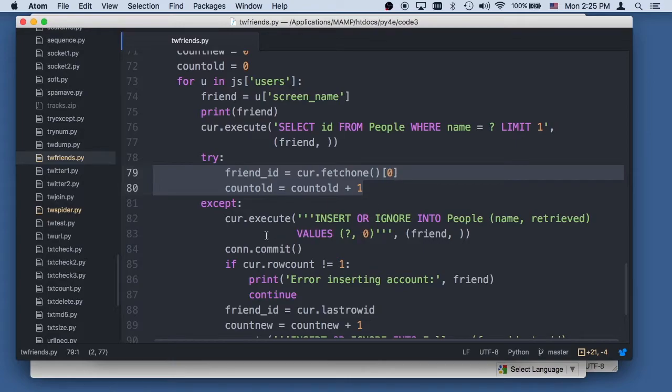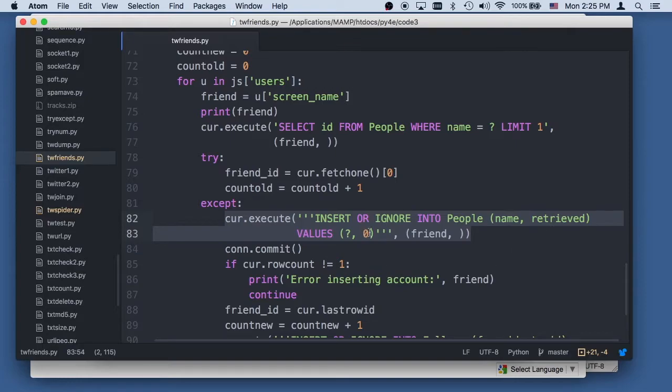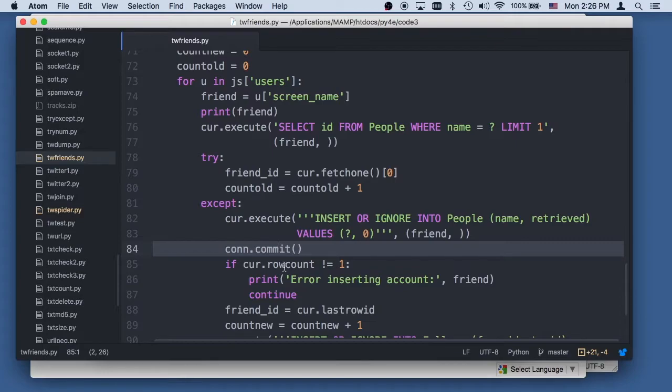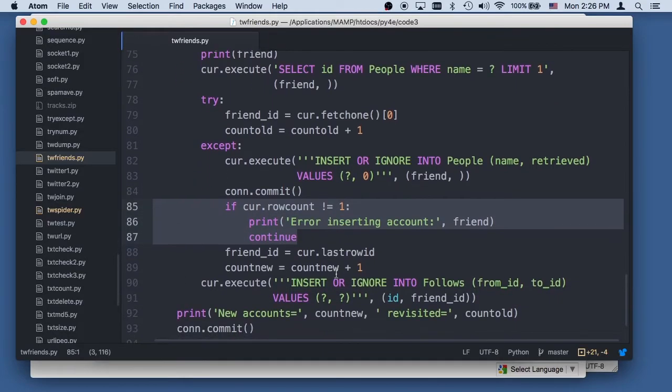Okay, and so now if the friend ID wasn't there, we're going to do an insert, setting retrieve to 0, and then we're going to commit, right? Now, remember, row count is how many rows were affected by this last transaction, cur.rowcount, and we're going to die if that insert doesn't work. This is unlikely, unless somehow we've run out of disk drive or something. And we're going to grab the friend ID as the key, the last row that was inserted. We're only going to insert one row, so it's basically the primary key of the row that we just inserted.